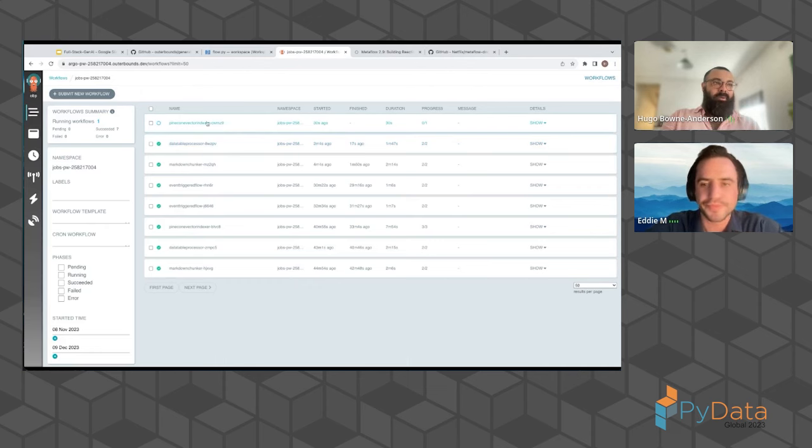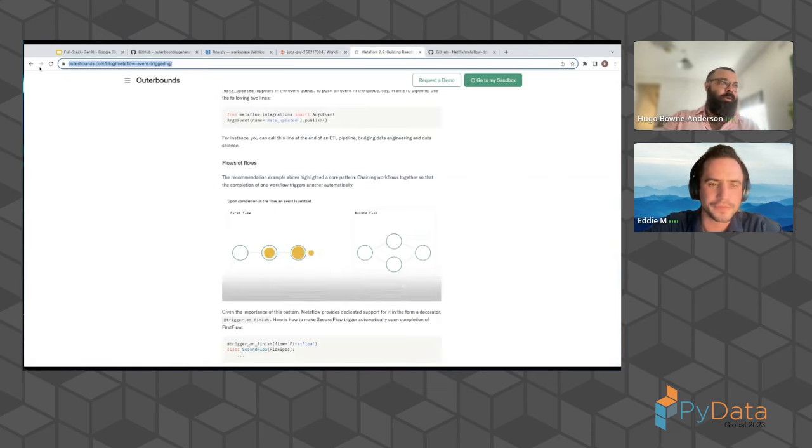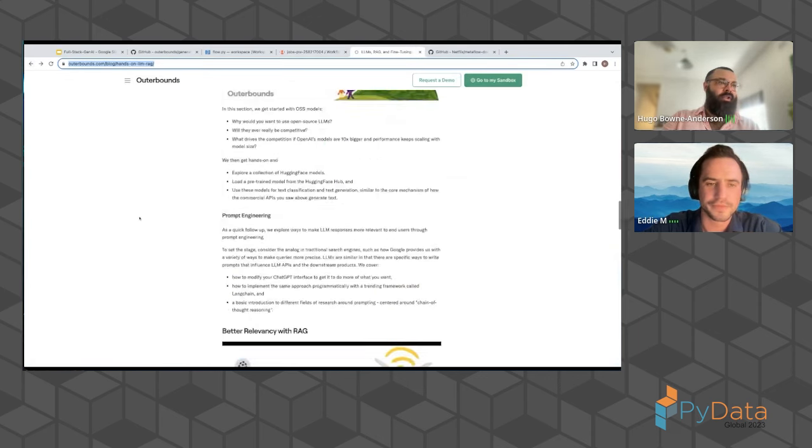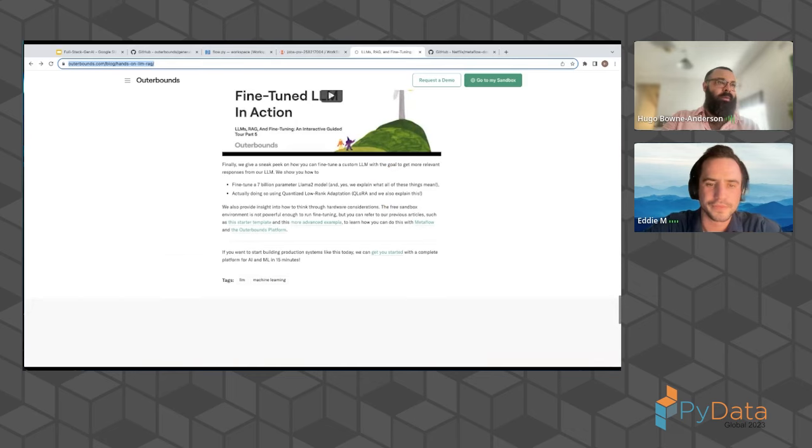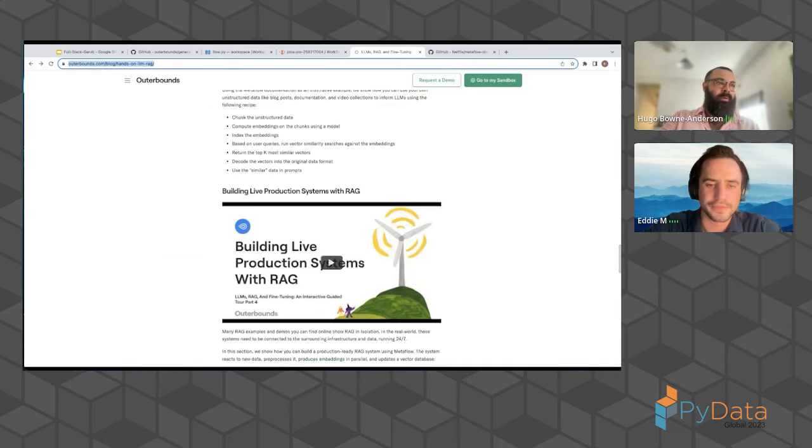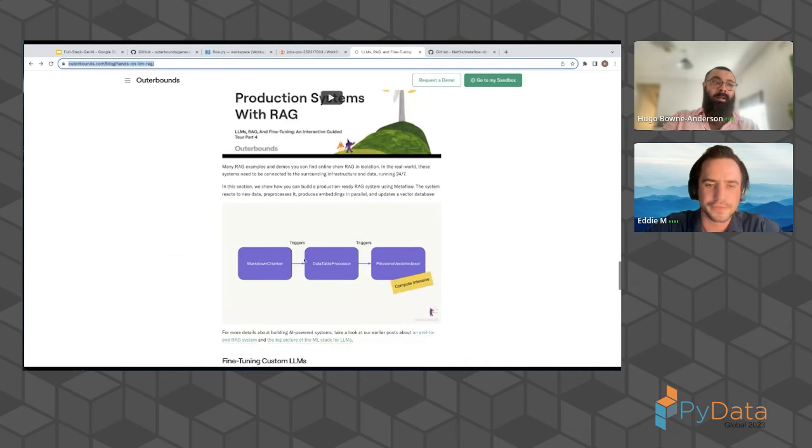What we've seen is now the compute intensive step has started, but we saw Markdown Chunker trigger data table processor, which ended, which has now triggered Pinecone vectorizer indexer. Super exciting, which essentially means we've been able to build our live production system with RAG. And I think that's a wonderful note to wrap up on.